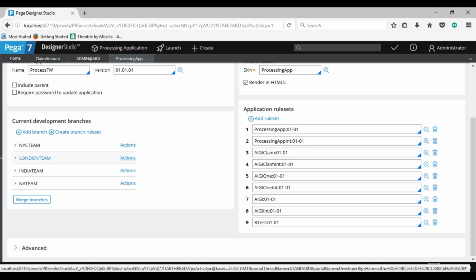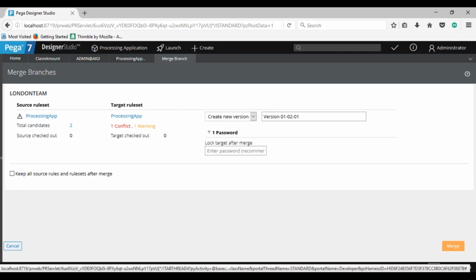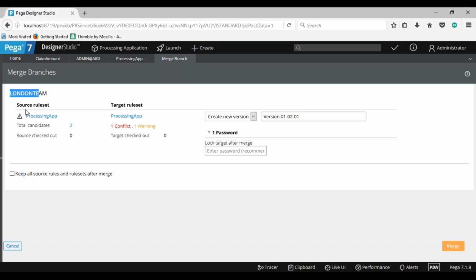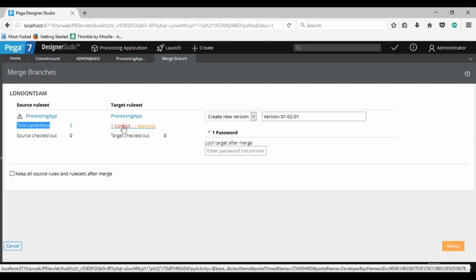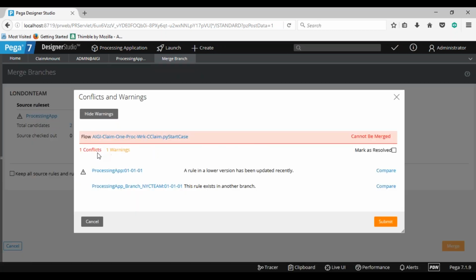So as an administrator you will come here, click on actions, and then you have this option called merge. Okay, so it says the London team is here, and then it says this is the total candidate. There are 2 candidates. There's 1 conflict and 1 warning. So if you check this one, you will find that it says a rule in a lower version has been updated, and then it says this rule exists in another branch. So this is important.